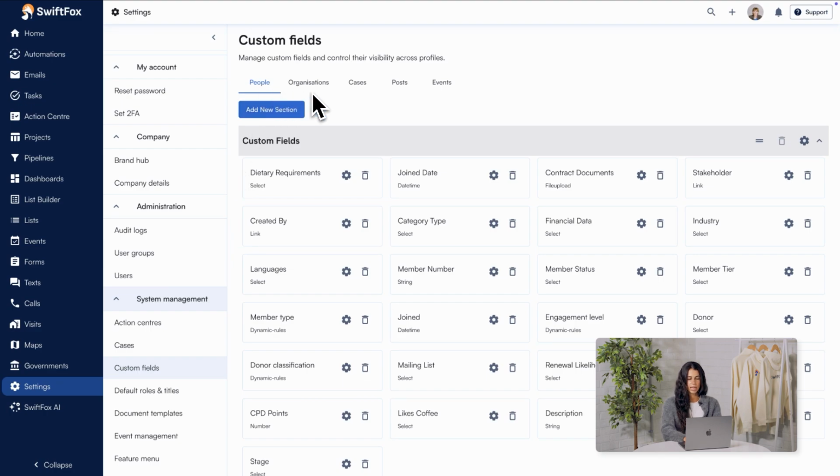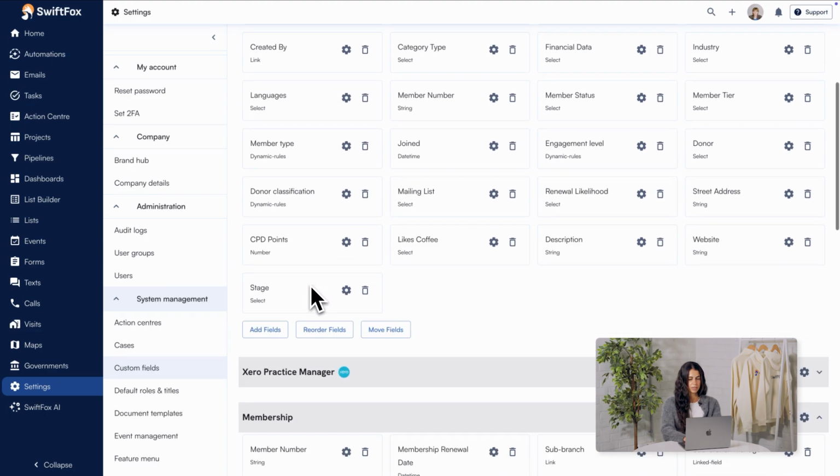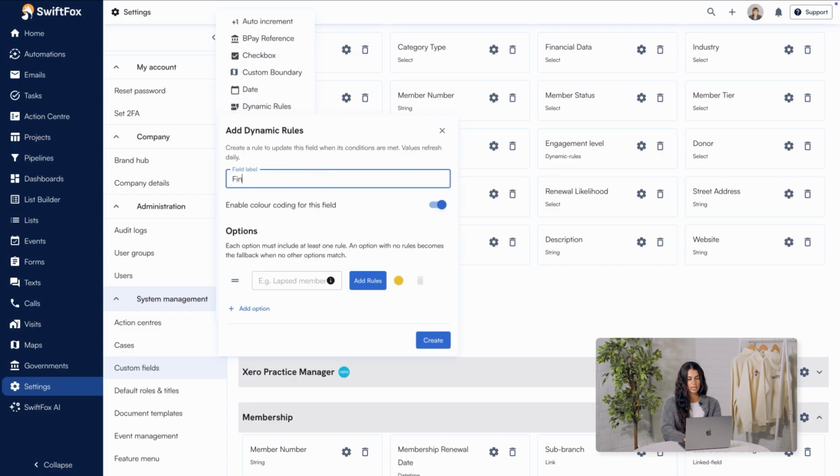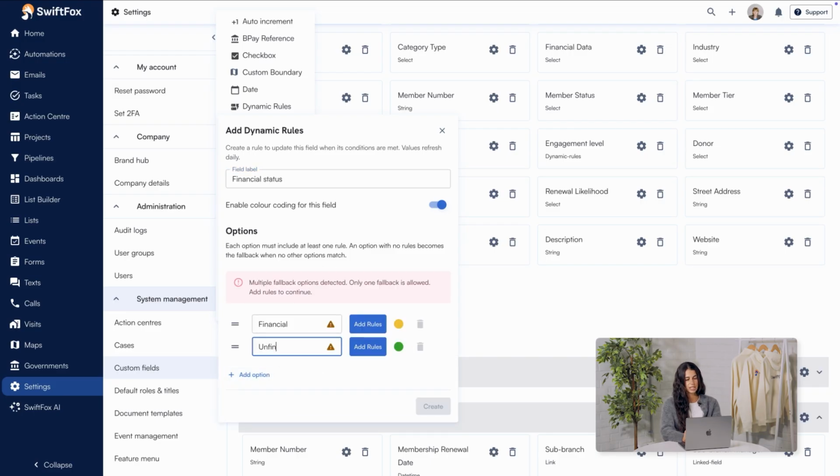Dynamic rules fields are created in custom field settings, just like any other custom field. You start by choosing whether the field applies to people or organizations. Then you select dynamic rules as the field type and you give the field a label. From there, you create the select values exactly as you would for a standard single select field. For example, different financial statuses, donor tiers, or member types. At this point, the field exists, but it doesn't do anything yet. The behavior comes from the rule you attach to each value.